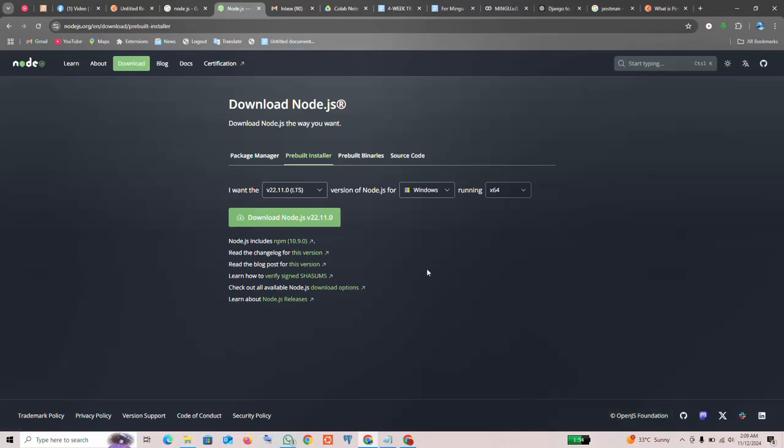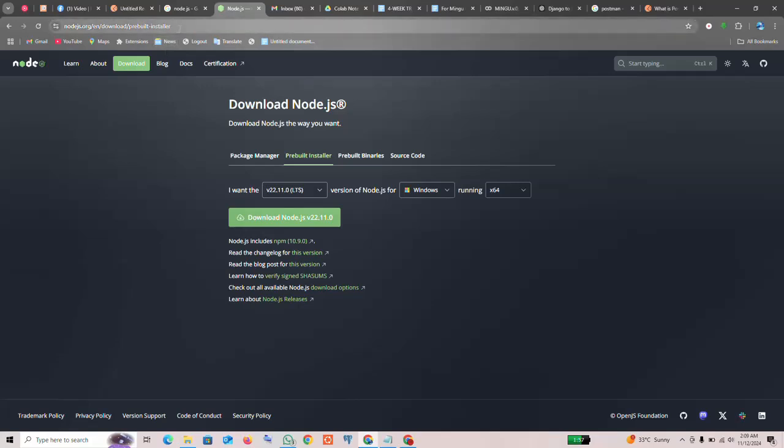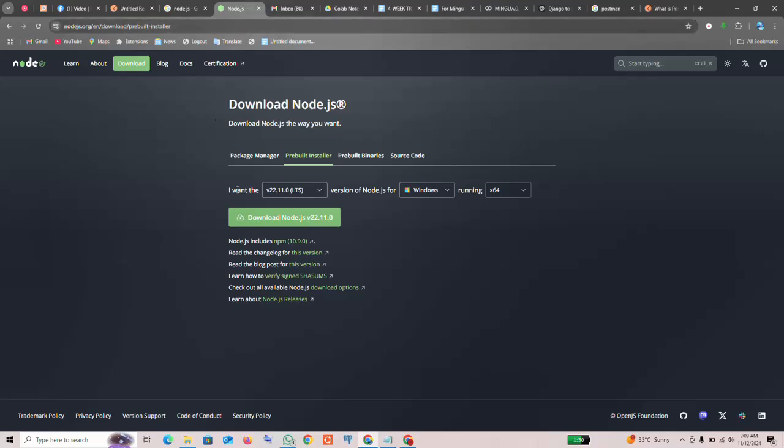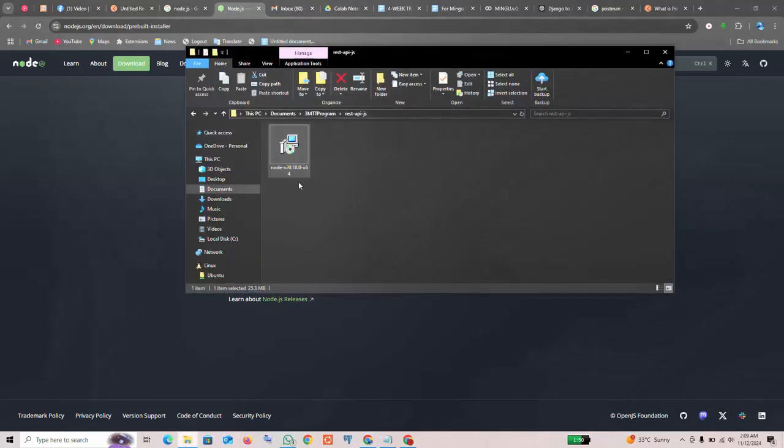If you don't have Node.js installed on your computer, you need to navigate to their site. This is the website for Node.js, and you can just go ahead and download it. Don't worry, I will drop the link in the description so that you can use it to download Node.js on your machine. I don't need to download it, I have already downloaded it on my computer.